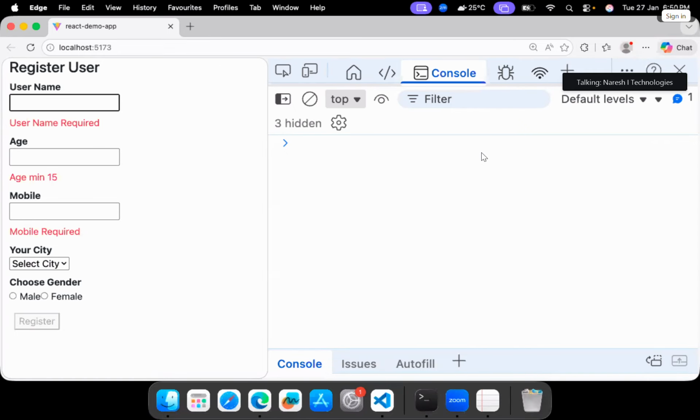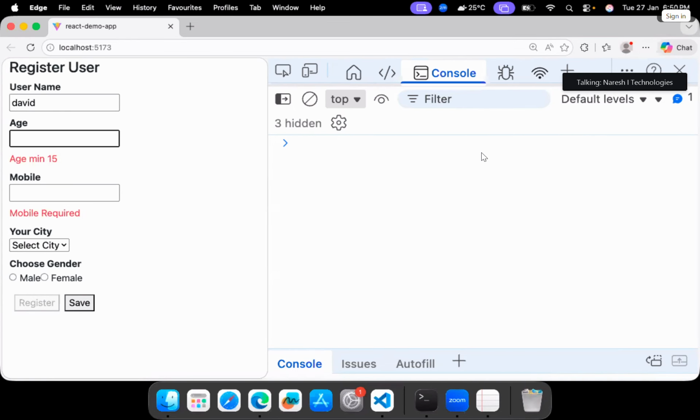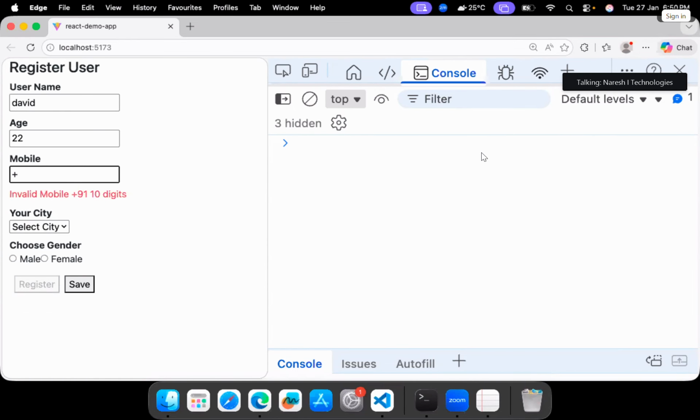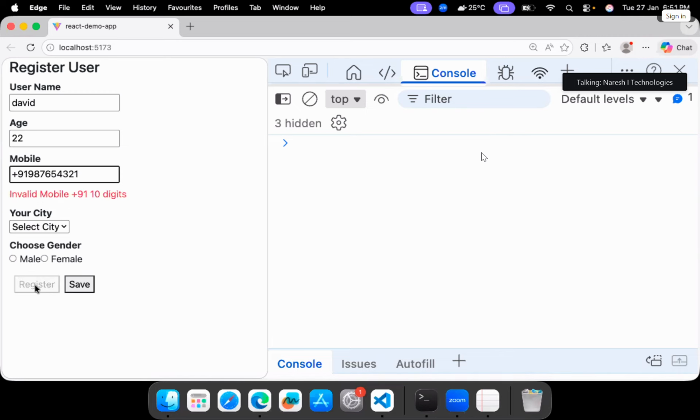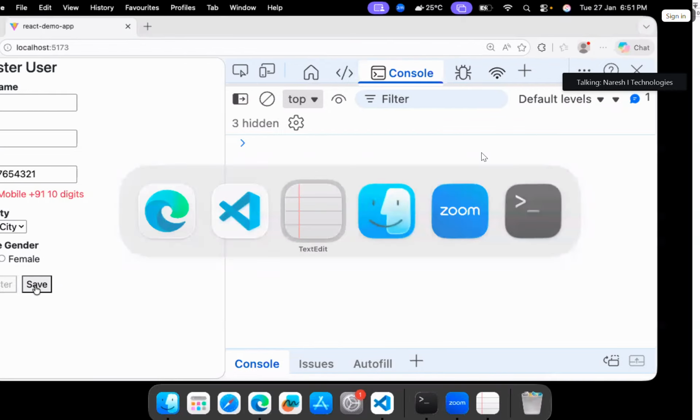And you entered the proper data, everything is properly entered, +91, everything is properly entered. Now the register button will work. If any problem is there, it will not work. This is very important in validation, not just verifying one field, all the fields also verify. That is done by using a form state.